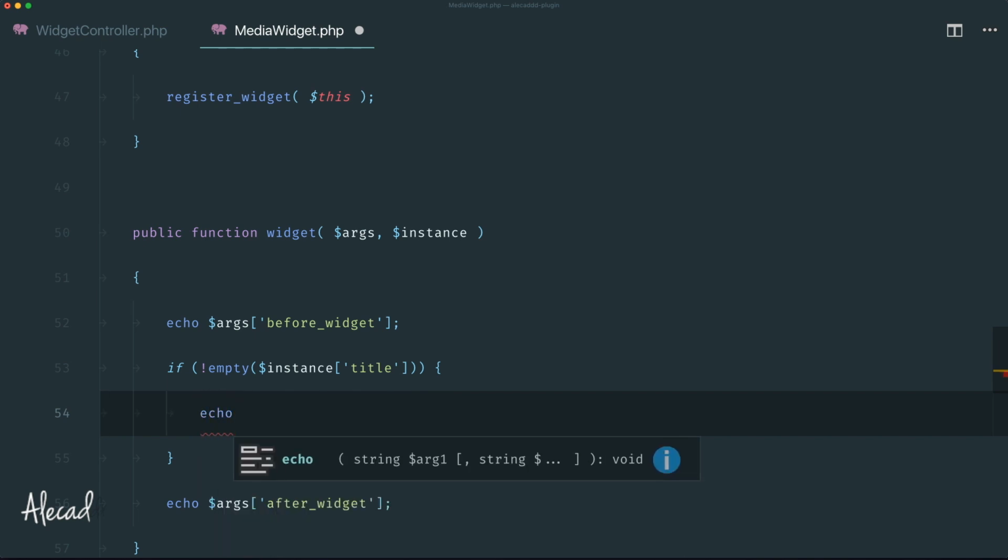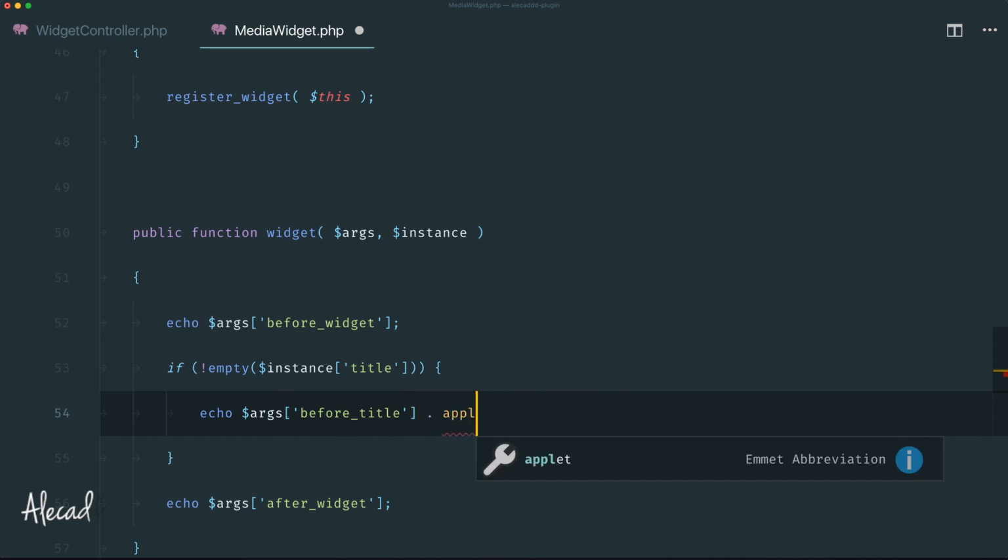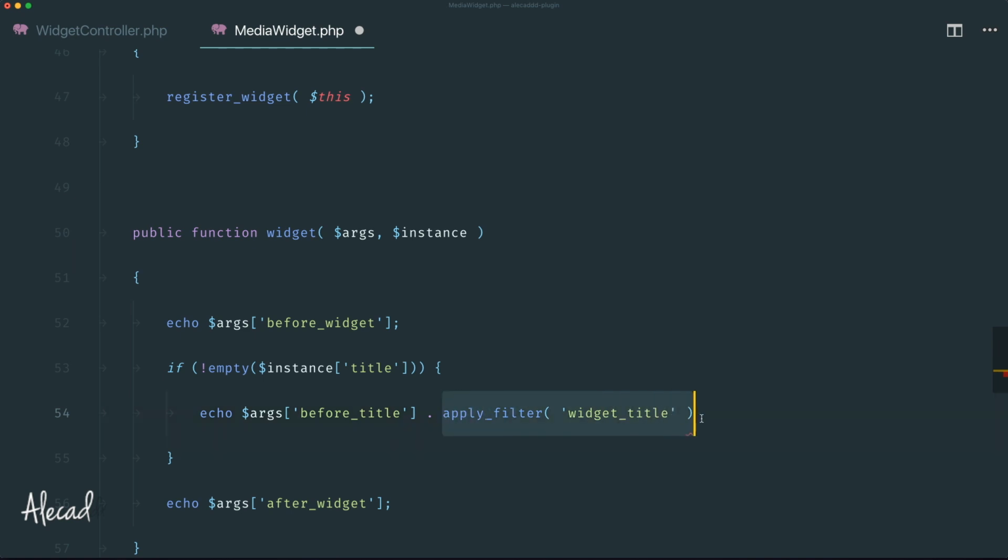So in our case, let's echo the arguments of the widget before the title, and this comes predefined in the WP widget class, and then we can apply a filter to safely filter our custom title and say apply the filter of every single widget title. So these are default predefined filters of a widget. A widget comes by default with a title, a description. So we can apply this default filter.